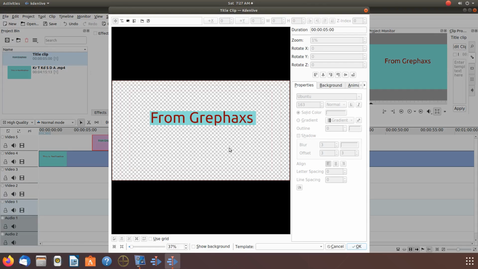Once the Kdenlive Add Title Clip window appears, make any necessary editing adjustments needed. I would like to mention, I know you may have been thinking or asking yourself, well, shouldn't Kdenlive have its own color selector?